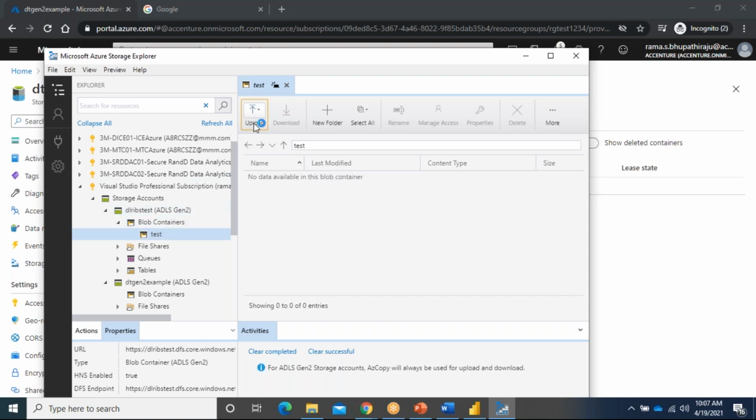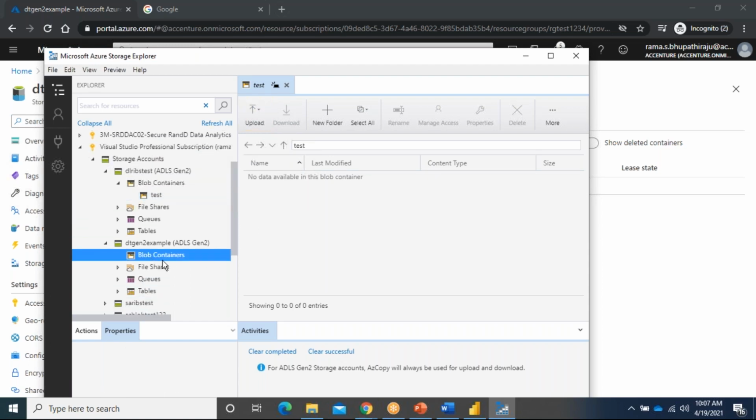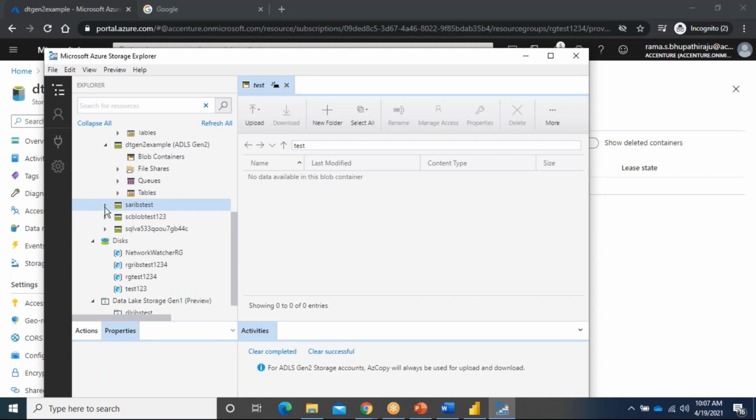Here you can see it gives the options. For example, upload, download, delete, everything it will give. So for example, if you want to upload some file, all these things are there. But here in the blob, I need to create a new blob. Or otherwise, what we can do is upload files or folders, whatever it may be. You can also create a folder.